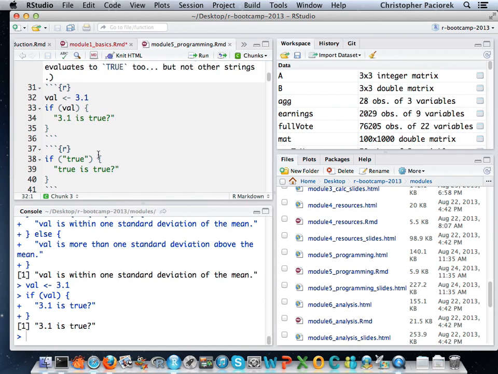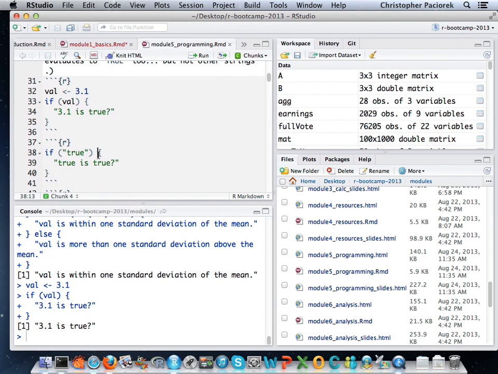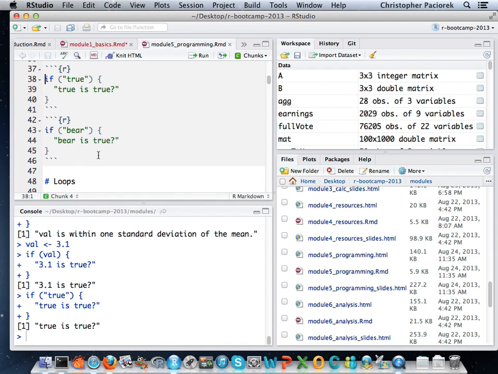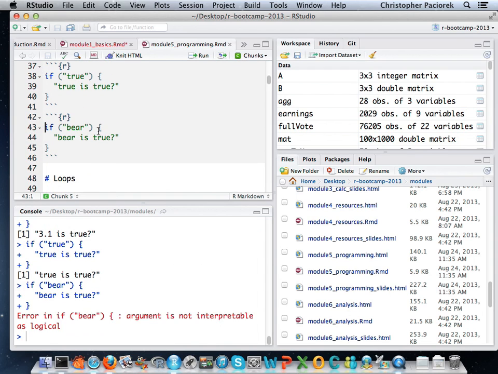And then one other interesting thing is that the string "true" is in fact evaluated to true, which I kind of learned when I was playing around with this the other day. But the string "bear" is not true, but it's also not false. So you can't turn the string "bear" into something logical, something that's interpretable as true or false.